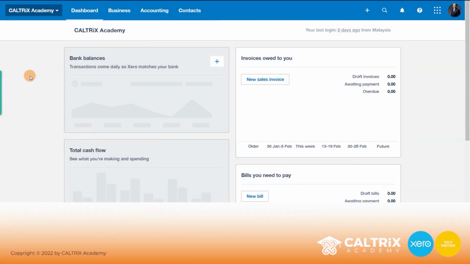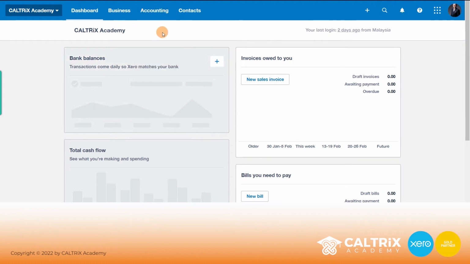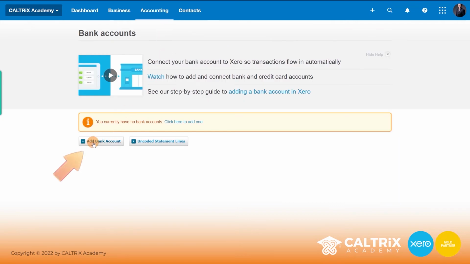Now I'll be showing you how to create a new bank account. Under the dashboard, you can straight away click on Add Account, or the other option is you click on Accounting and select Bank Accounts, and then you can add the bank account here.